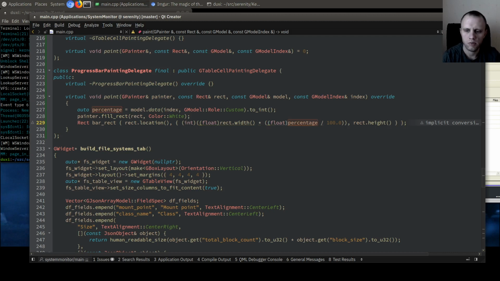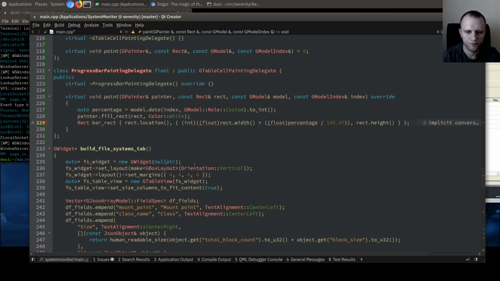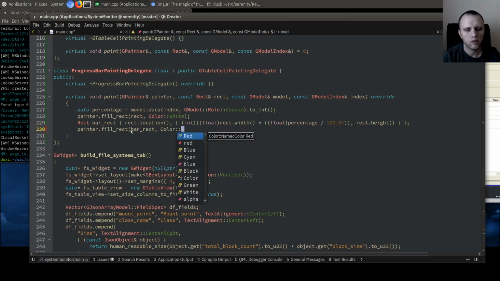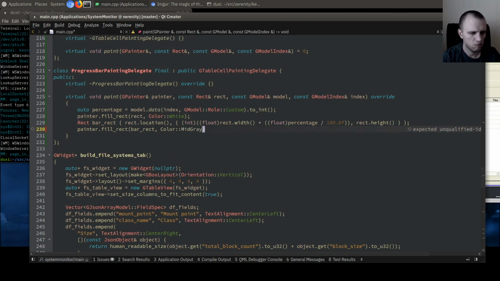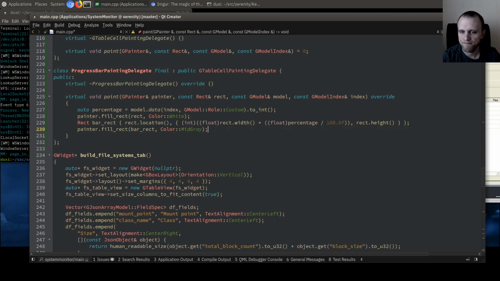Implicit conversion, blah, blah, blah. Wait, what am I doing wrong now? Double. Oh, there we go. Okay. And then we'll fill that rect with, why don't we fill it with gray? Light gray? Mid gray. Mid gray. It's a good color. Whew, man. I guess maybe this is a start. So let's just try this and see if anything comes up.